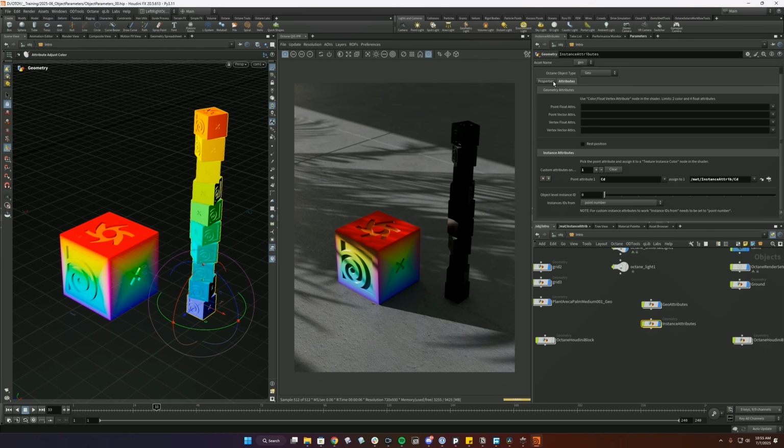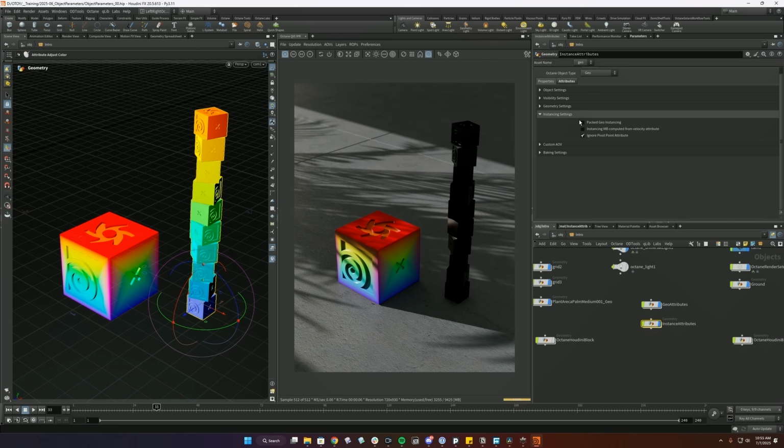And why is that? That's because we have not enabled the pack geo instancing under the instancing settings. Right now, this is just reading it as normal geometry. So we have to enable this. And now you can see we get our beautiful colors in here.